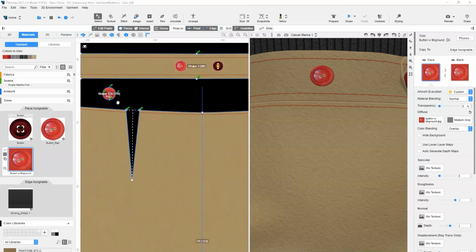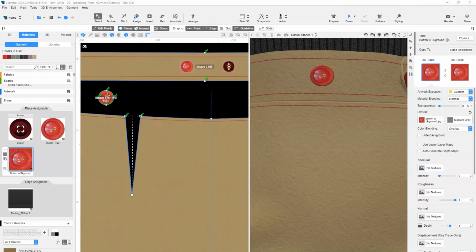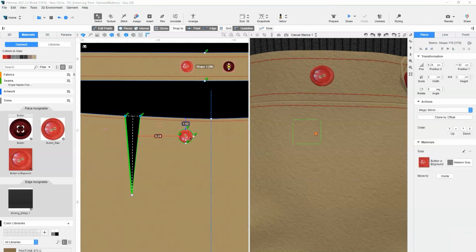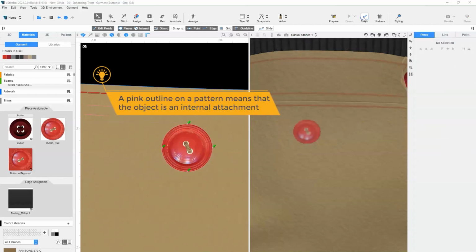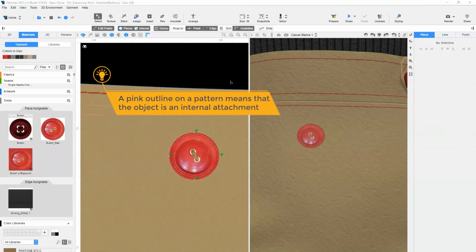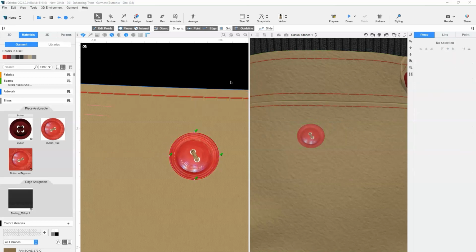The next step is to drag and drop this pattern onto the garment and position it where it is intended to be. The outline of the button pattern turns pink, indicating that it is now an attachment on the garment. This means that if we load the garment, this button would appear like an assigned image, trim, or artwork.